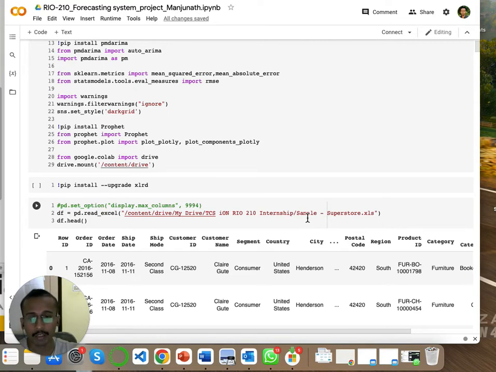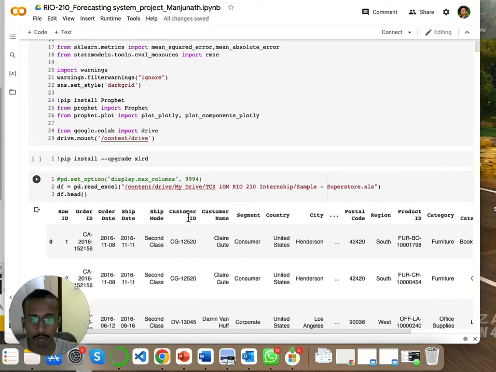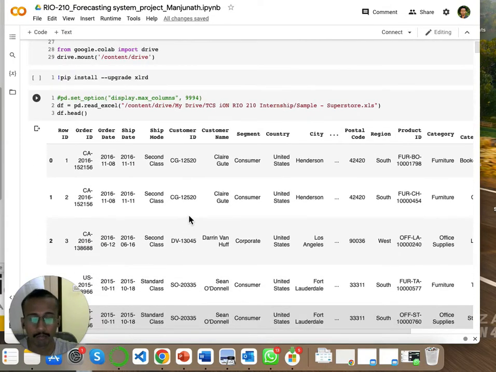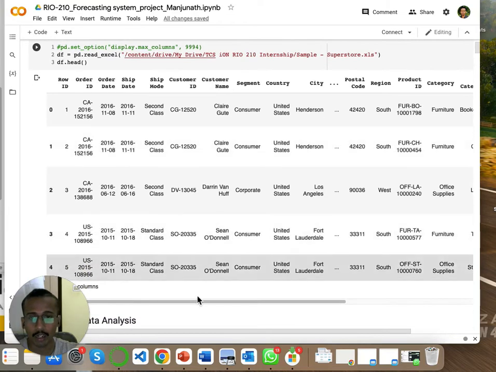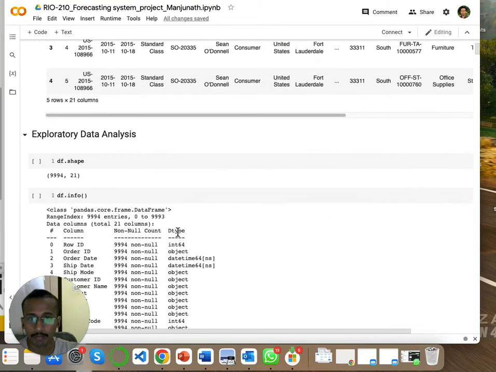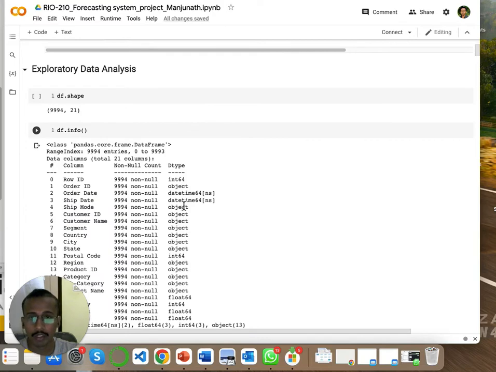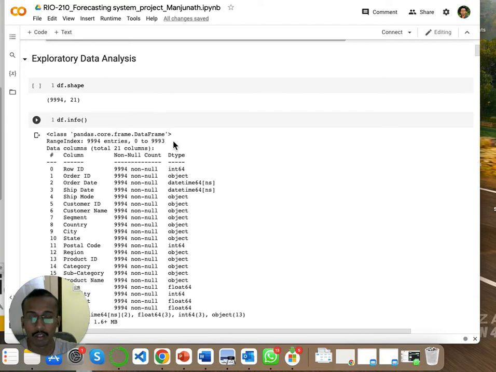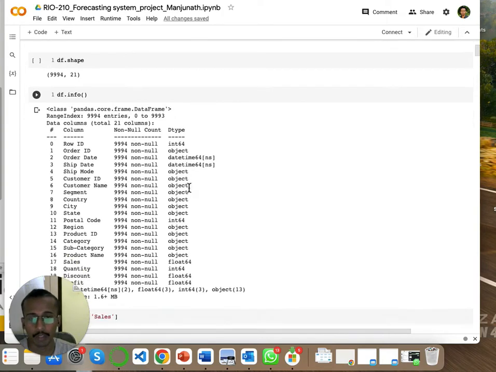It is a public data set, and we have to look at the columns and rows and get an idea of what the data contains. So it is time series data, captured over a period of time. The shape of the data is 9994 rows and 21 columns. And df.info shows what type each column is, whether an integer, float, or datetime. For time series analysis, we have to have the order date in the datetime format.